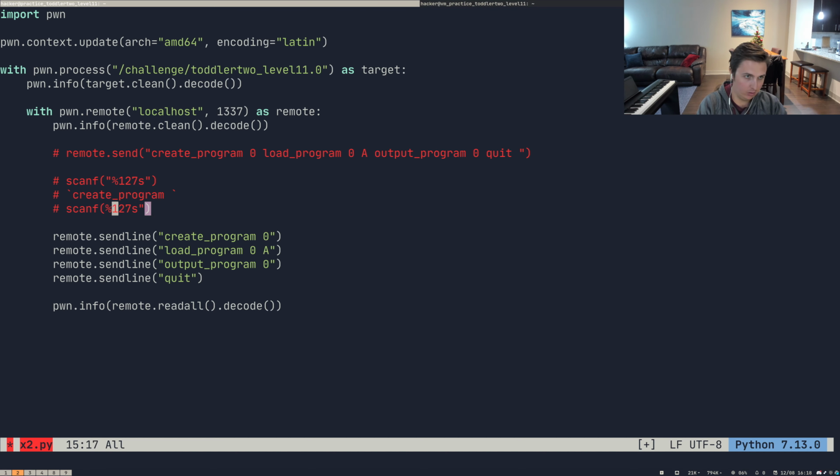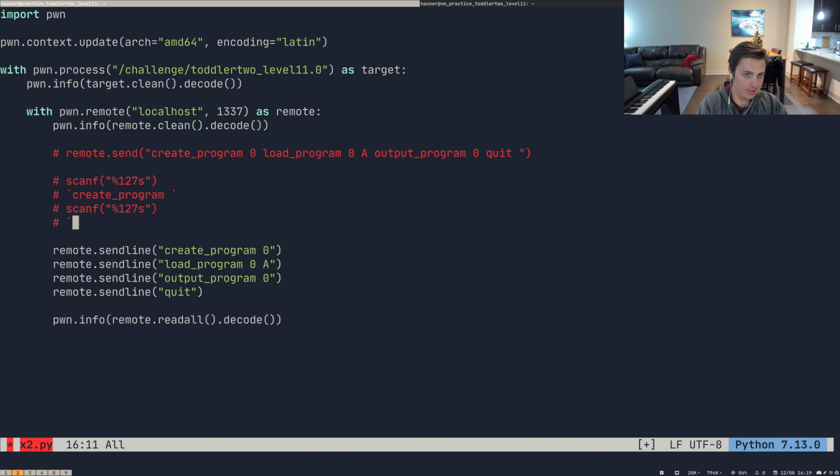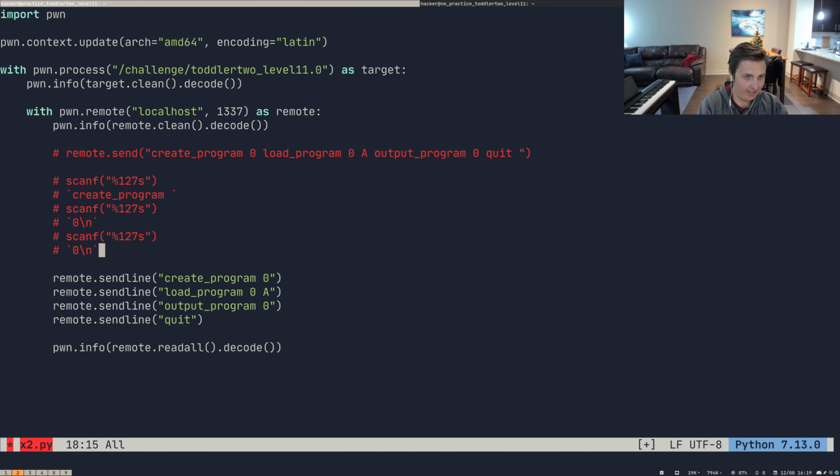I believe it looks like this. It might straight read in a number. I think it calls A2I, though. I'm not 100% sure. And then it's going to detect this 0 newline. And then it's going to call scanf again, and it's going to read in this load program.